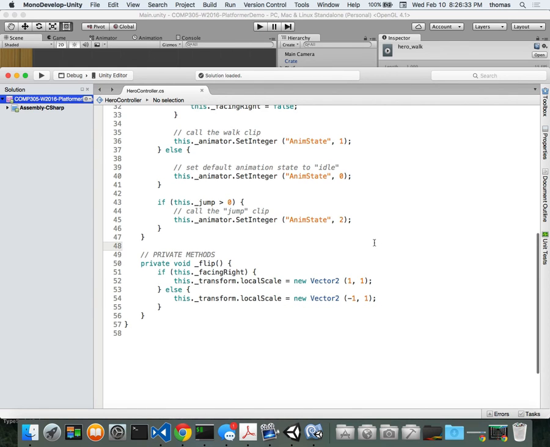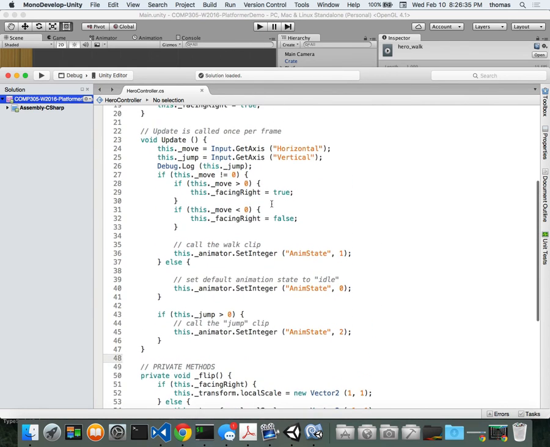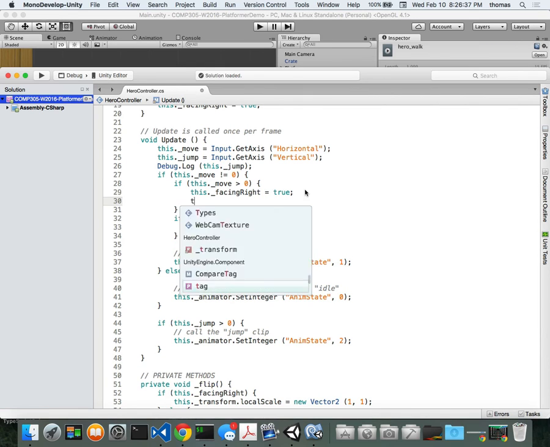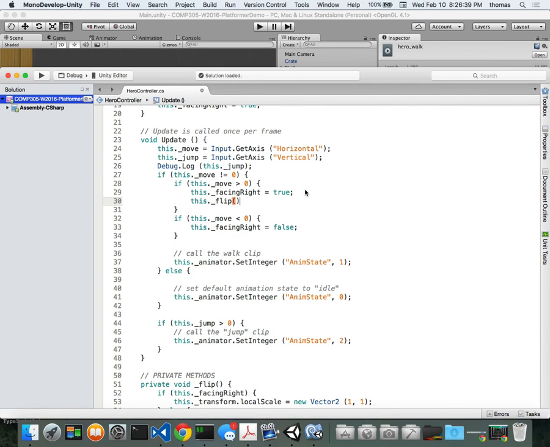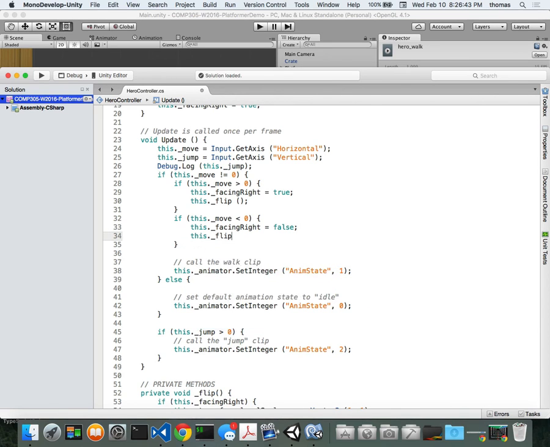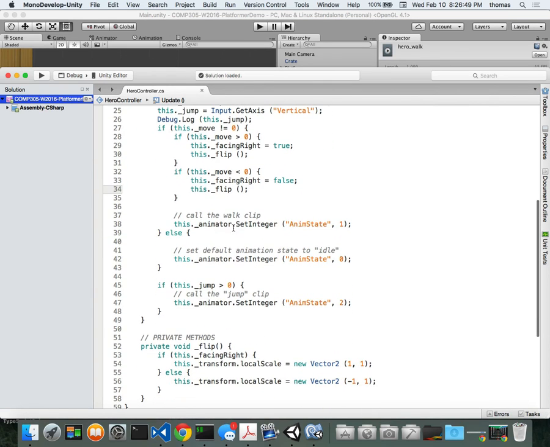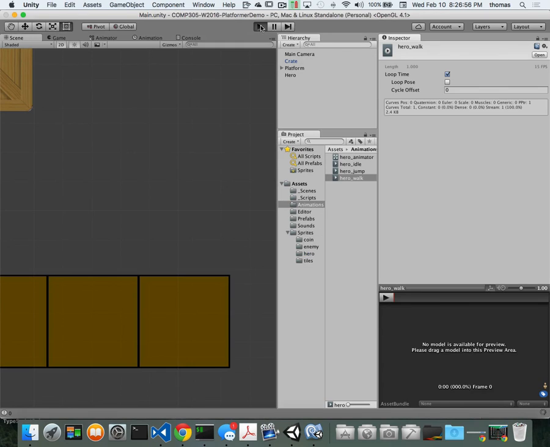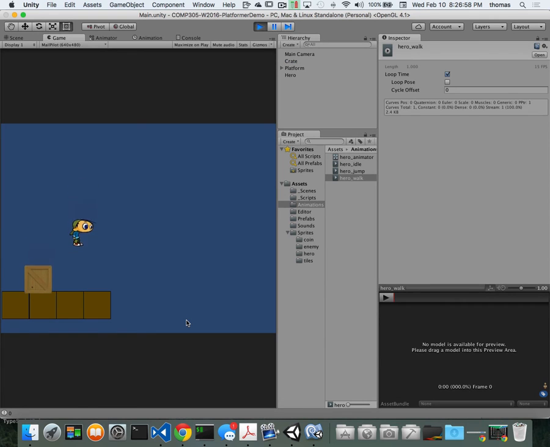All right, and let's see if this works, right? So I'm going to call the flip method here, right? I'm going to say this dot underscore flip, call it here. And I want to call it right here too, this dot underscore flip. That's why I made a method, because every time he moves right or left, he's going to flip. And he's also going to do the animation sequence. All right, whew, lots of little code there. Let's try this out. And if I made this right, then we'll be good.